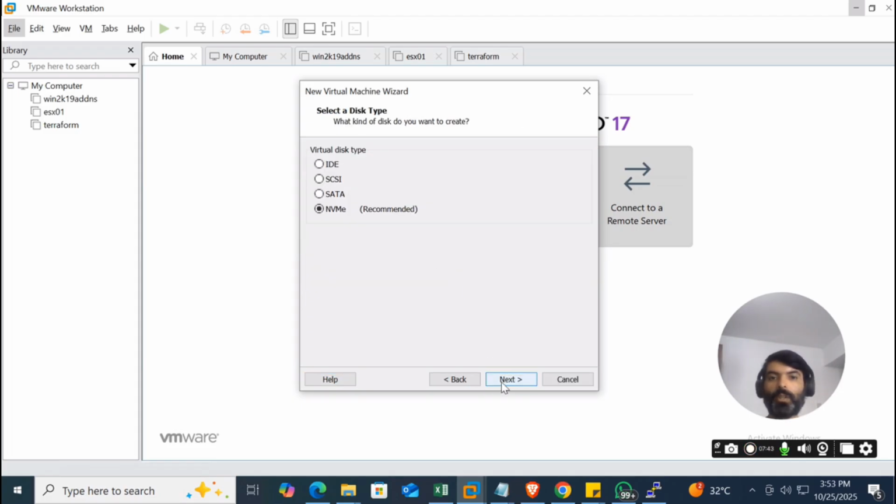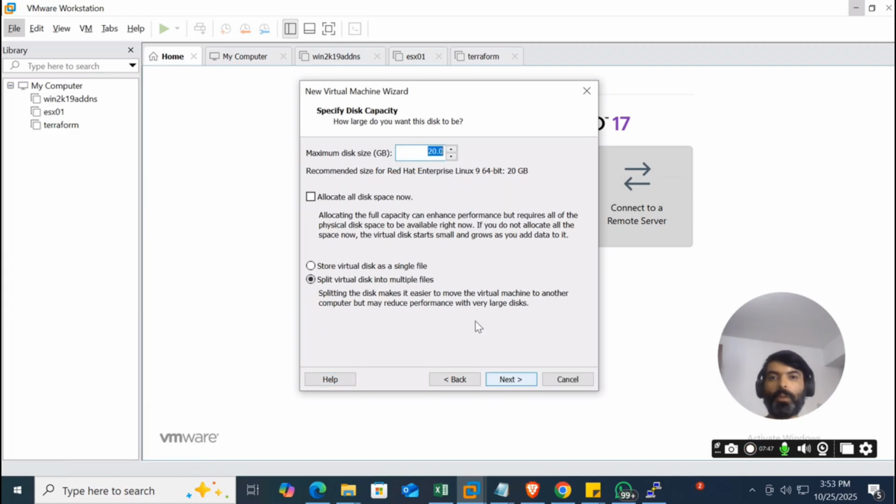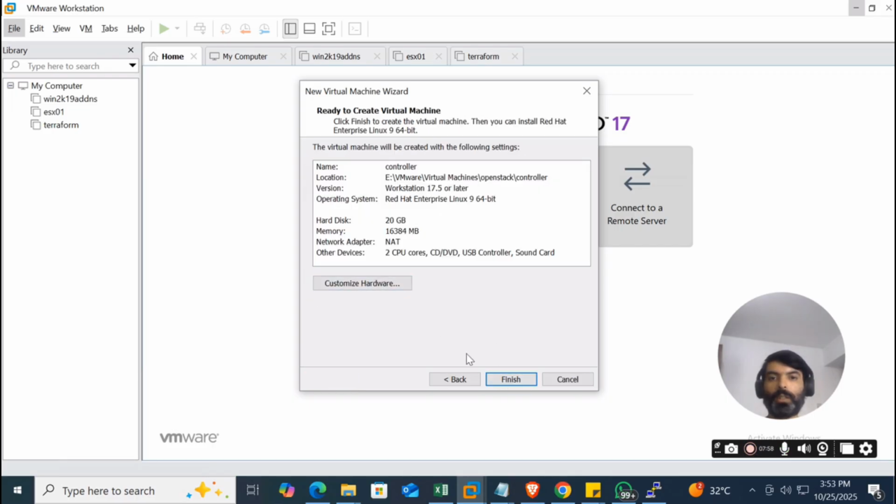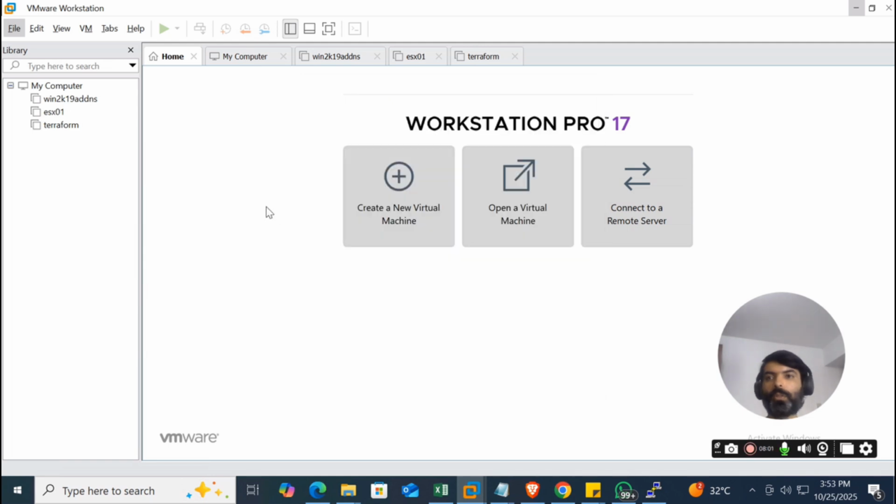This is the disk configuration. I have an NVMe hard drive. I will create a new drive. I will just use a single file and 20 GB. This will be a thin provision disk. And okay, I'm going to run finish.